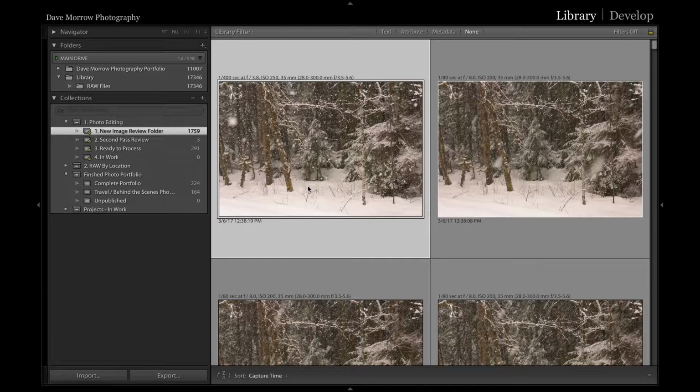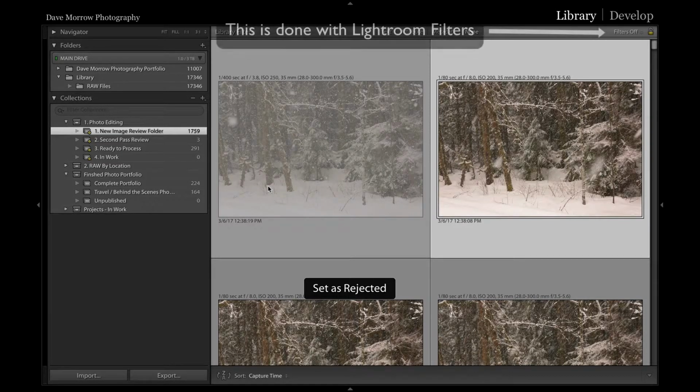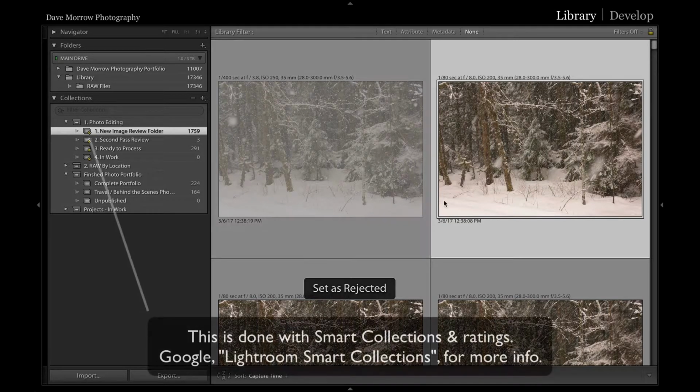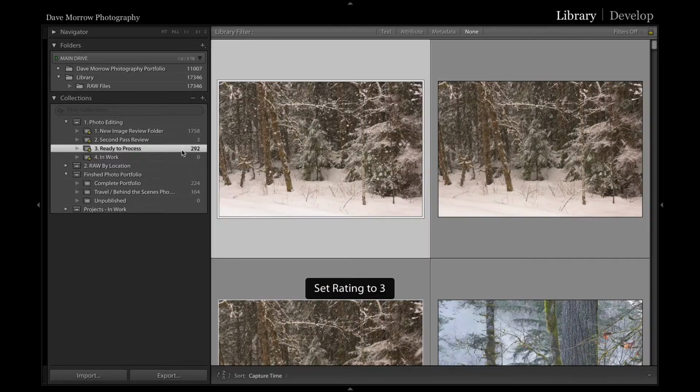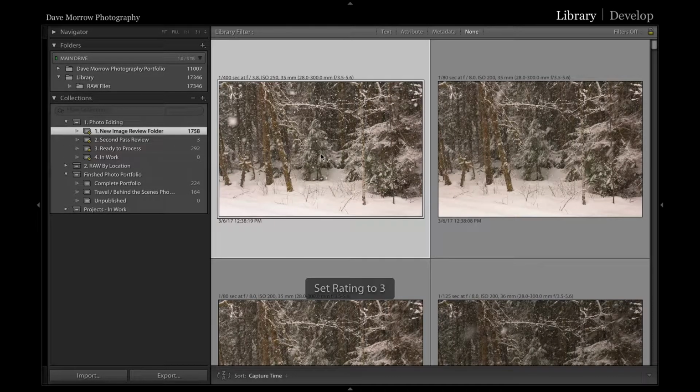So let's say I'm in the creative mood to organize photos. I can come into the new image review folder and I can either hit X to reject it. That means it'll go to the trash. I can hit 3. Now if I hit 3, it's going to send this file from the new image review folder to the ready to process folder. Now the ready to process folder just means I really like the image. It's going to eventually go to my portfolio. And we'll assess that here in a second. So hitting 3 means I really like the photo and I want to edit it later on.